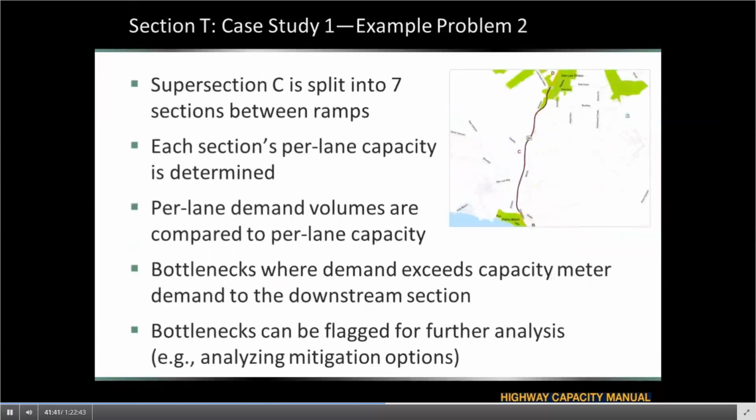Example problem 2 takes one of the supersections that is identified as being potentially problematic and looks at it in more detail. This is supersection C, which is a 5-mile stretch of rural freeway connecting the cities of San Luis Obispo and Pismo Beach. In this step, supersection C is split into 7 sections between ramps. So every time we have an on-ramp or an off-ramp, we create a section boundary. Next, we identify what each section's per lane capacity is. Next, per lane demand volumes are compared to per lane capacity.